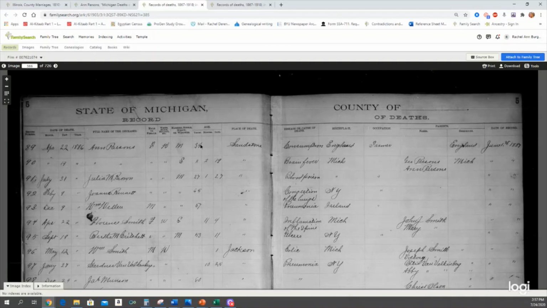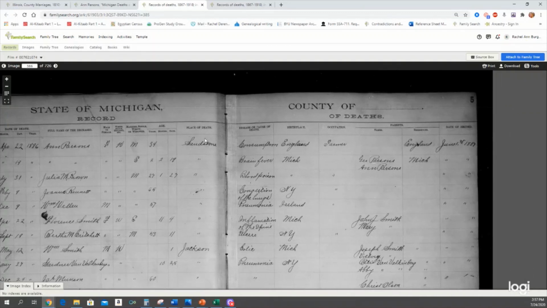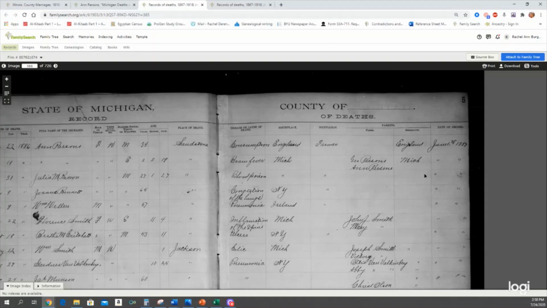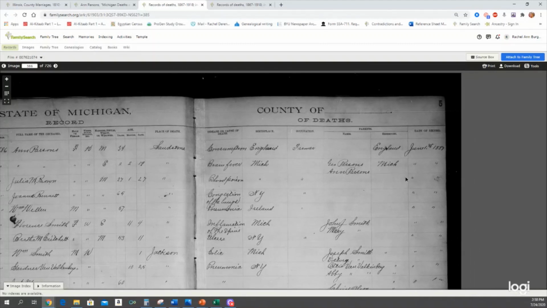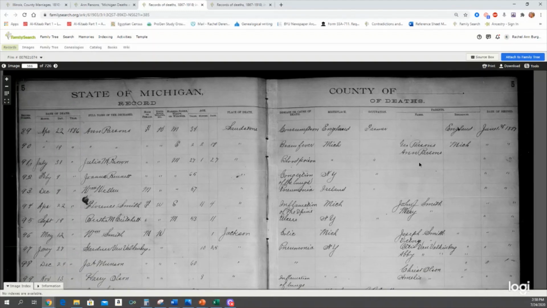And we have the same information we got in the index, except here, cause of death was consumption. So it's just those little details that can make the story of your ancestor more special, more meaningful to people that read it if you were to write it up. Fortunately, her parents are not given here, but we know that they were from England as well. So that's great. We've got a little bit more detail here.